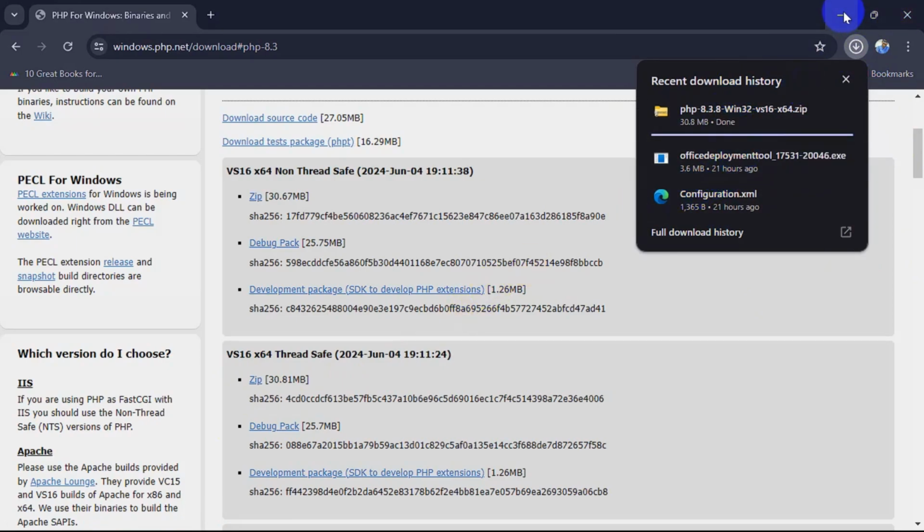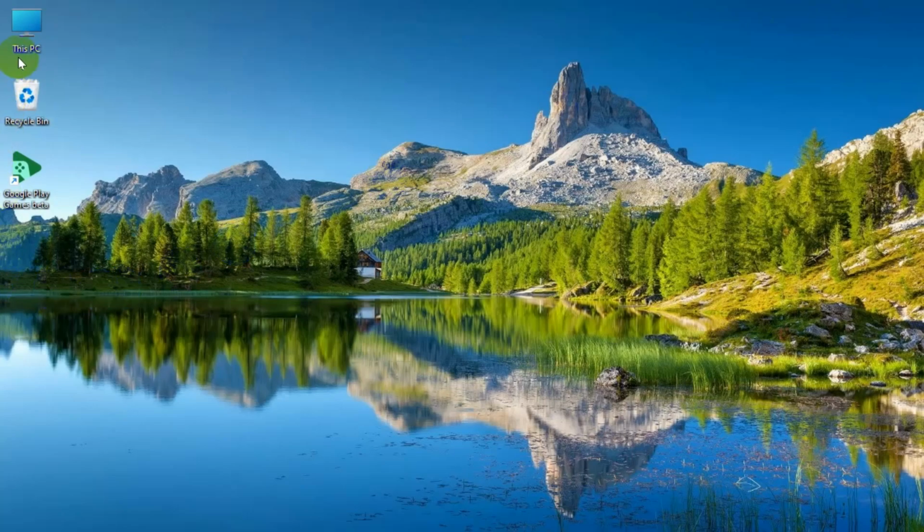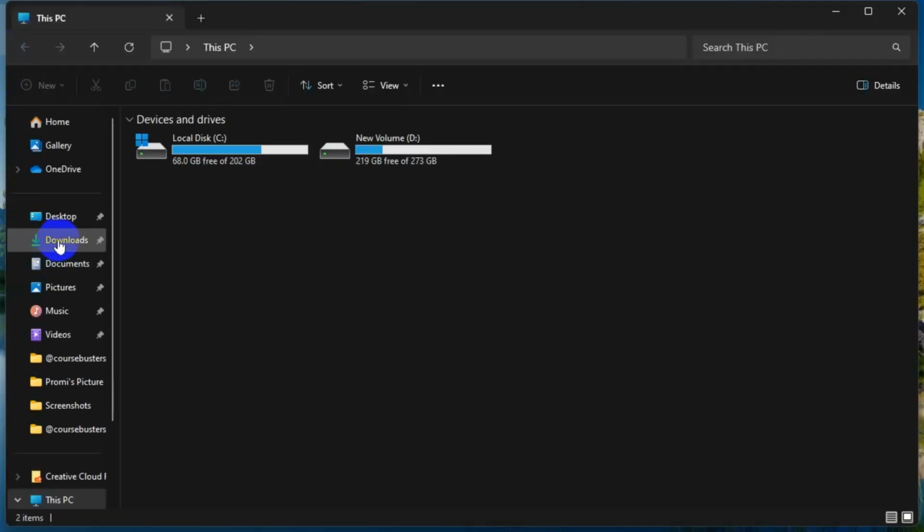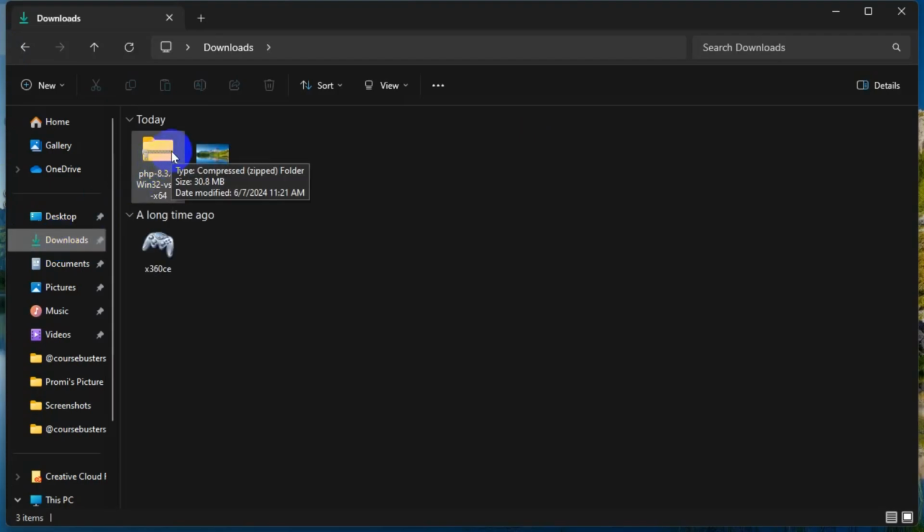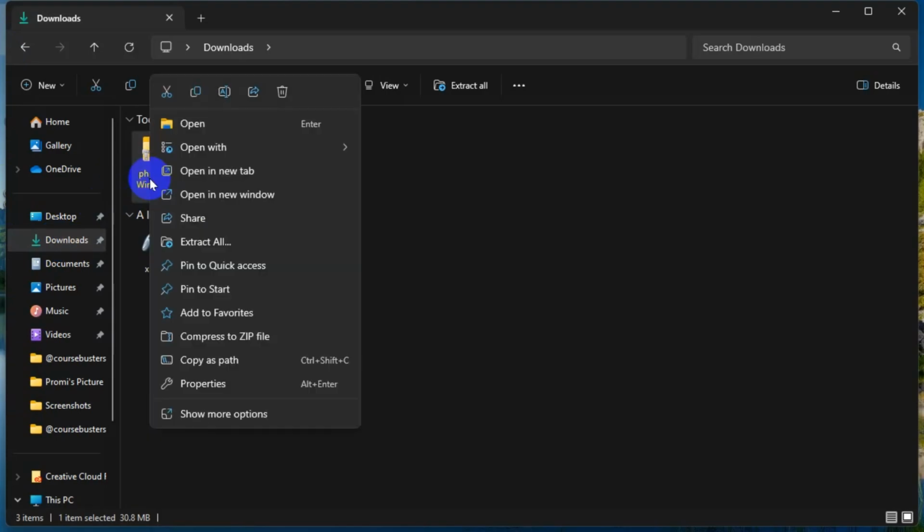It will take some seconds, so I will fast forward the video. Here you can see the download is completed. Now we will minimize this and go to our downloads folder, where we downloaded it. Here you can see this is our PHP zip folder that we downloaded, and now we are going to extract it.